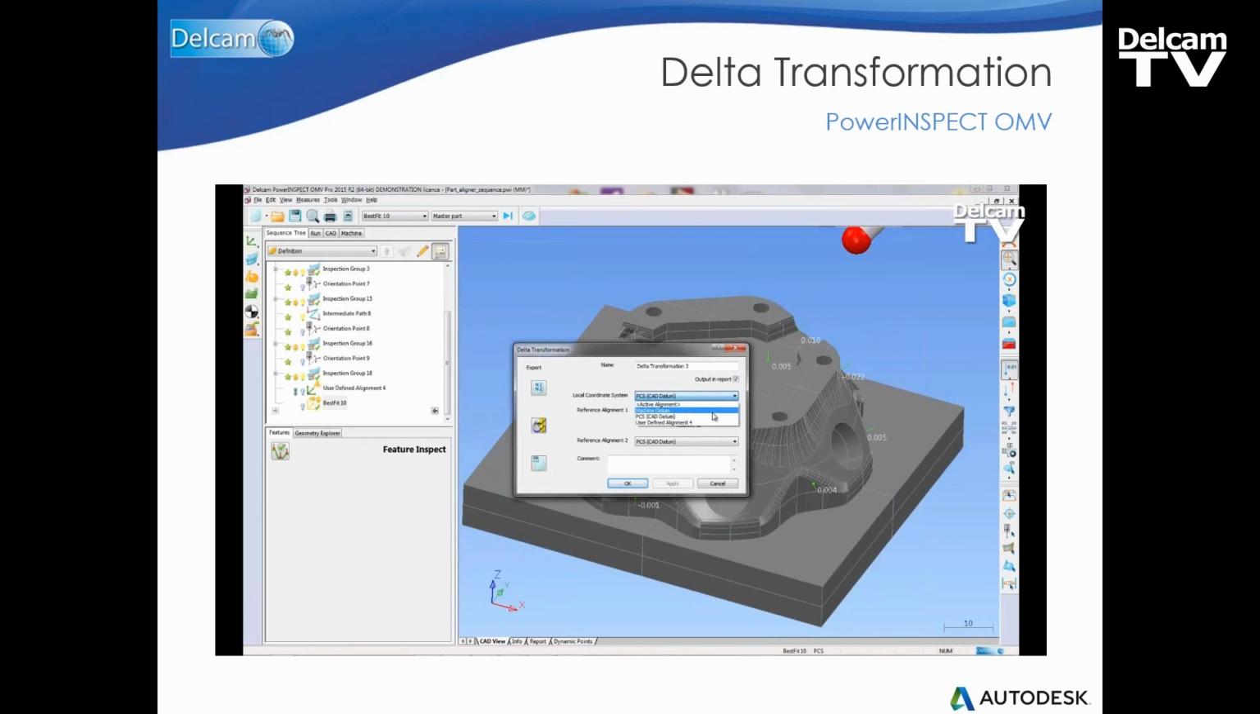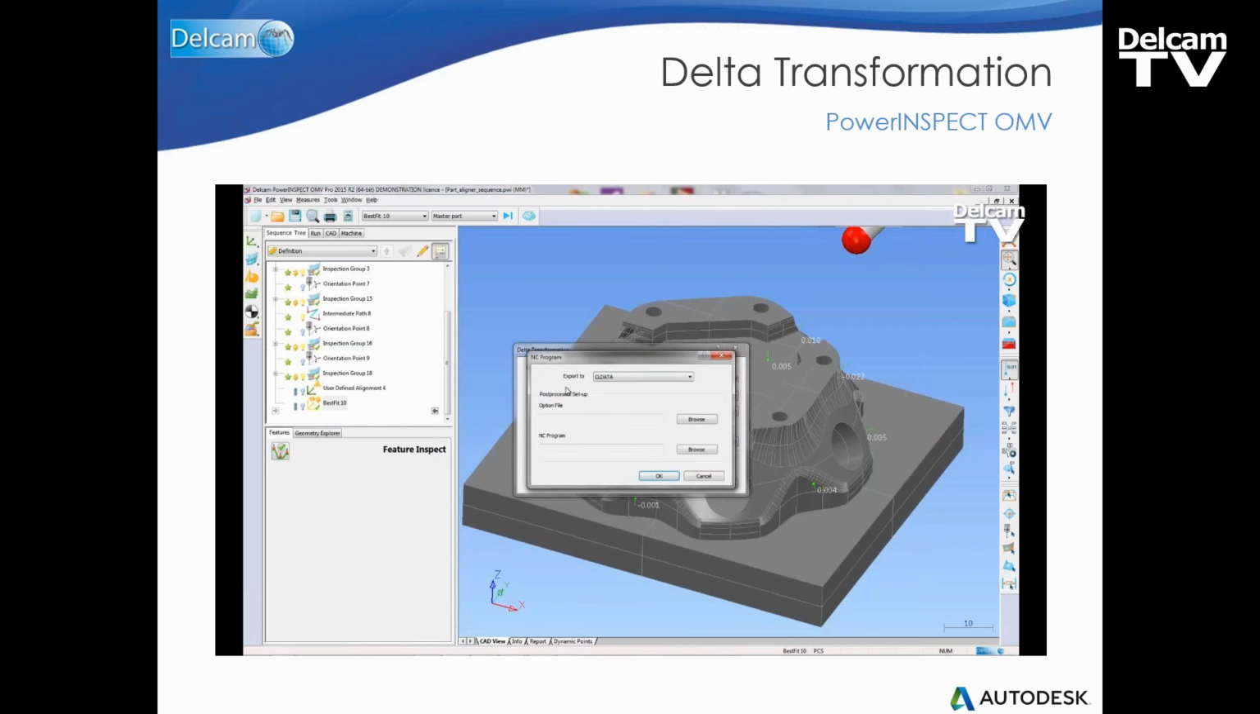We want to update our machine coordinate system with a new location. And then we want to reference that best fit alignment that we just created with respect to our initial alignment, our user-defined alignment in the vise. From here, we can now export this transformation as NC code, as a workplane into PowerMill, or as an IGS file for using any other CAD system you might be using.